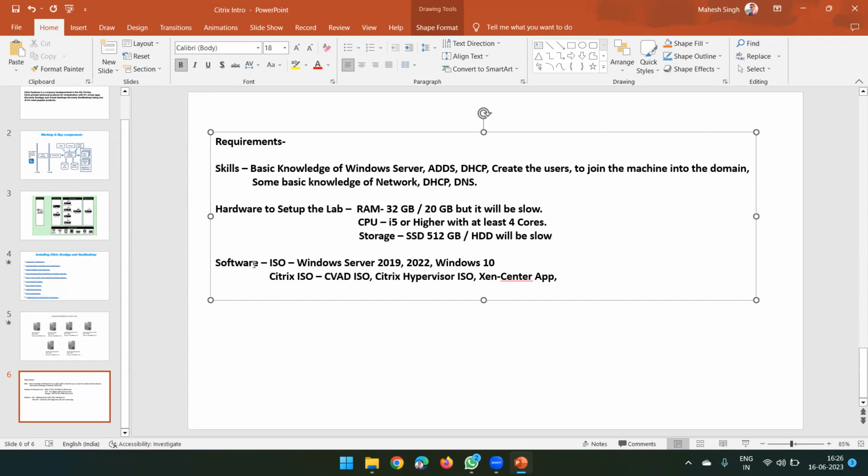Okay, and coming to the software, so Windows Server 2019 ISO Media or Windows Server 2022, and Windows 10 ISO Media. These ISO Media you can easily get from Microsoft. And these files, I think I already shared with you, right? These three files. Yeah. So this is a basic requirement that I need from you.